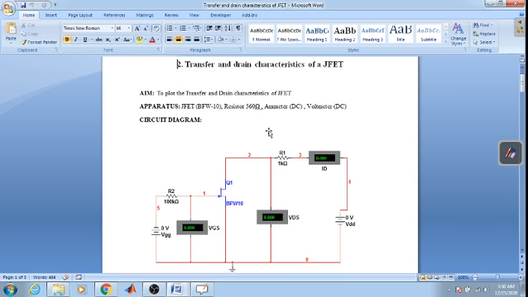Now let us consider the second part of the second experiment. In this we will be studying the transfer and drain characteristic of a JFET. Earlier we studied the transfer characteristic of a MOSFET.